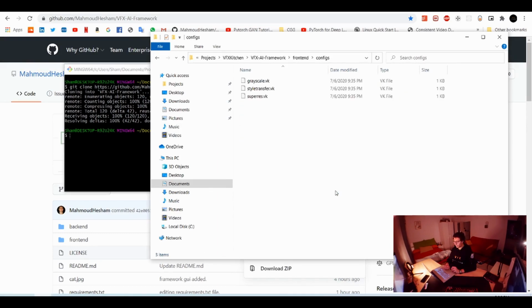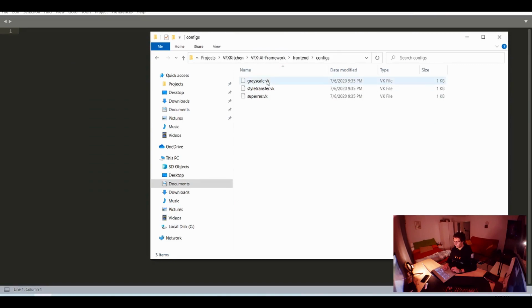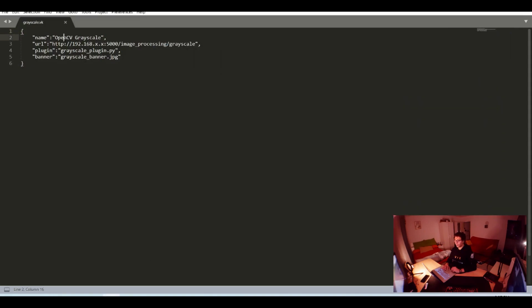Configs. These are actually the configuration of the framework. Let me explain it to you. We have, for example, the grayscale. It has a name of what the solution is and the URL of the backend that we're going to use. So I'm going to change it to my workstation here. So it's like this. All right. Is it 31 or 32? We will find out.